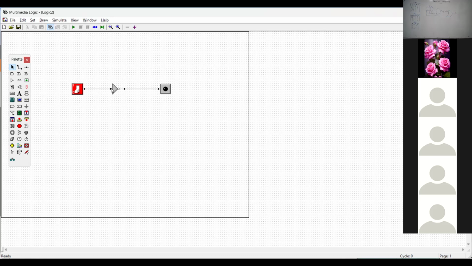It will not. Why? The switch isn't turned on. Yes, this switch is turned off. There is no signal, but it goes through the NOT gate. So when the switch is off, the signal is 0. When it goes through the NOT gate, it will become 1. Then the light will be on, isn't it?